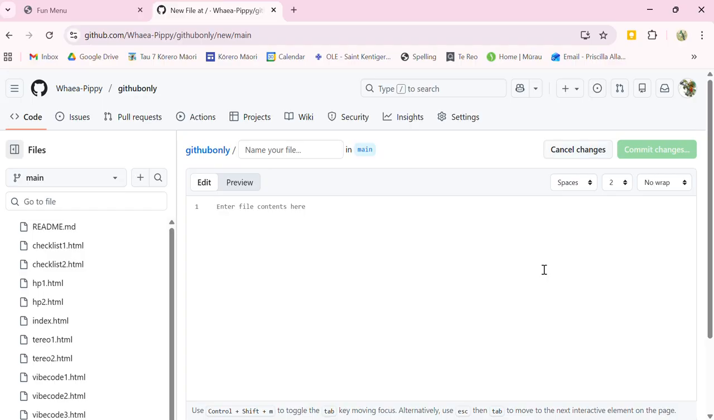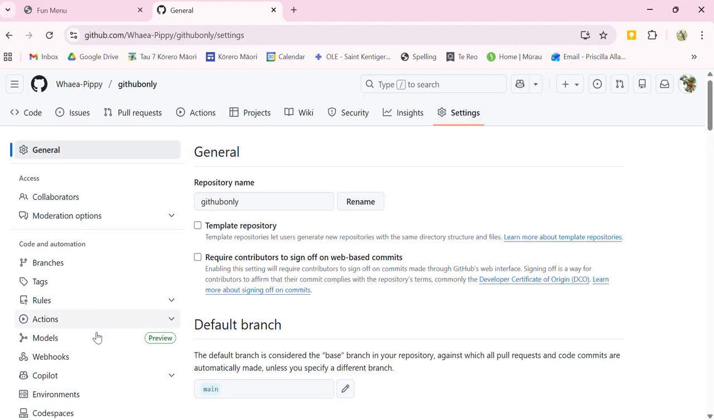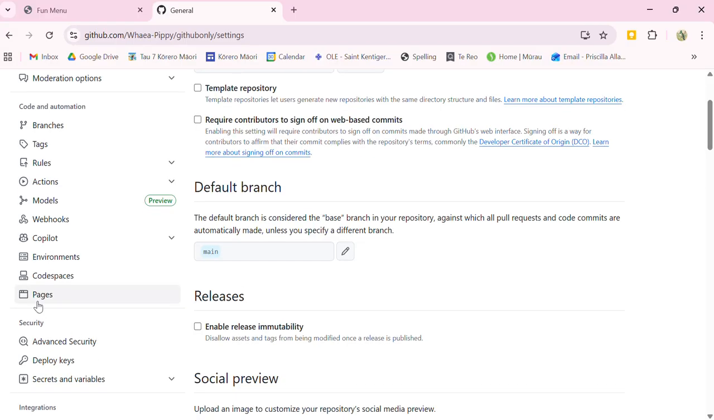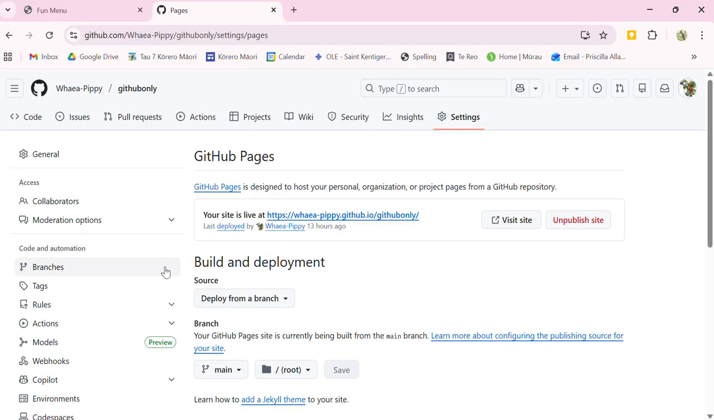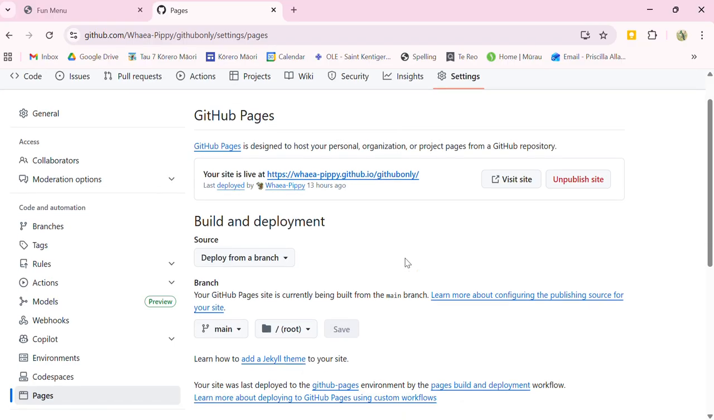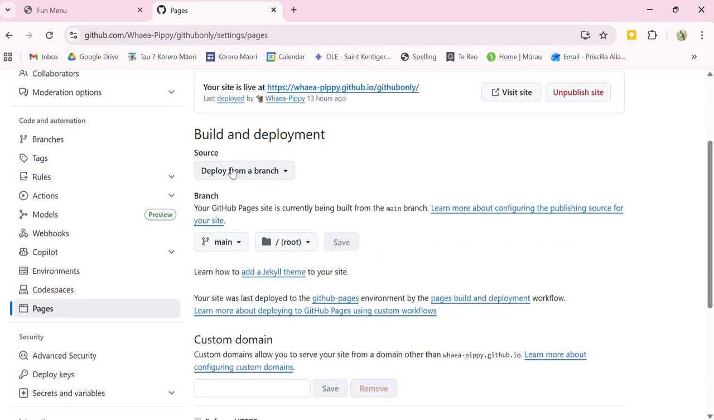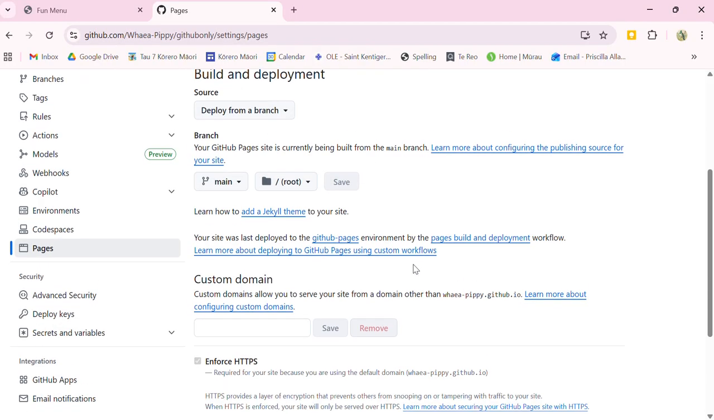So the next question is, how do you deploy the code? So if we go to settings, I think, yes, and pages, she says, it's simply published here. So that's my live site, deployed from a branch, the main branch. This all kind of comes up on its own.